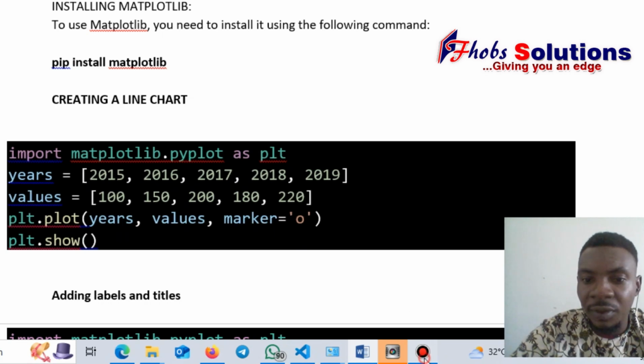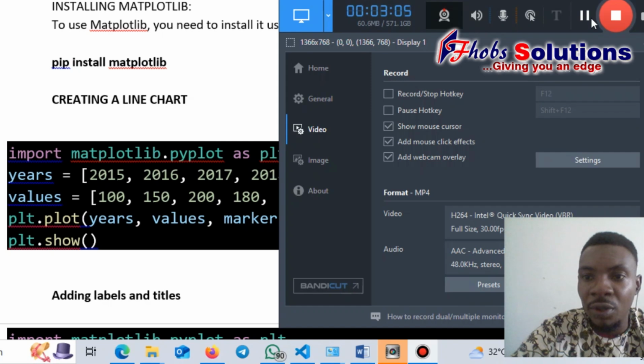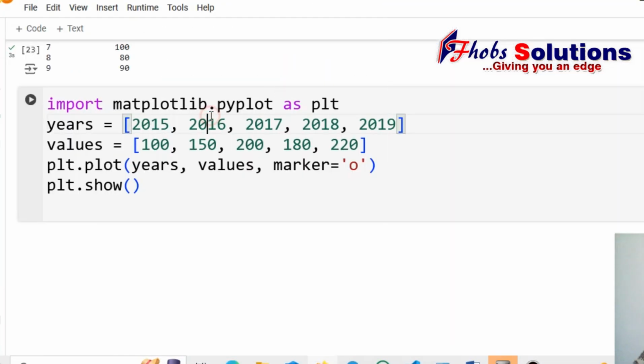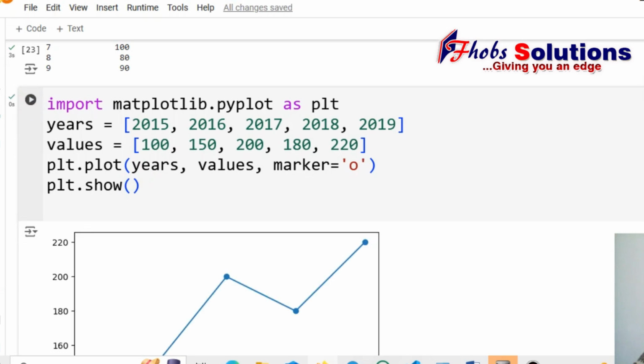Now let's start with doing that. We'll start with importing the library, which is matplotlib.pyplot as plt. We have some sample data that we want to plot. plt.plot(years, value, marker='o'). It will give an origin for the plot. Now let's take a look at the plot and see what it looks like.